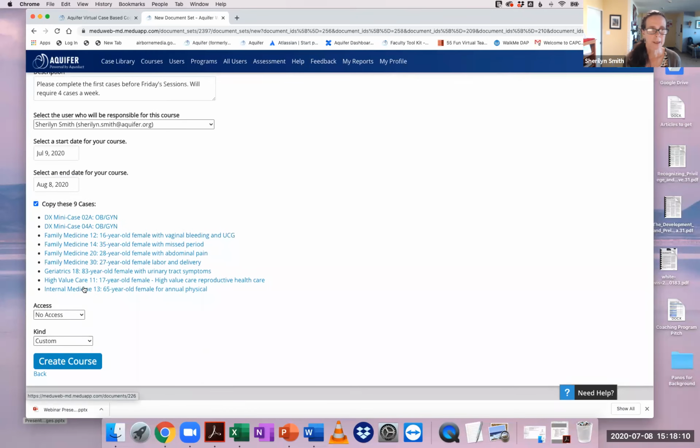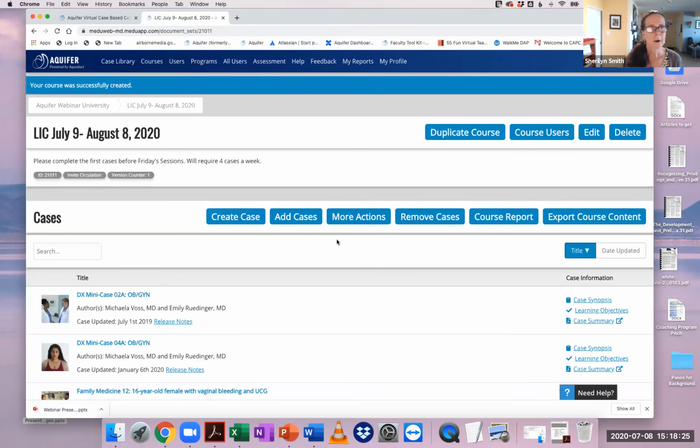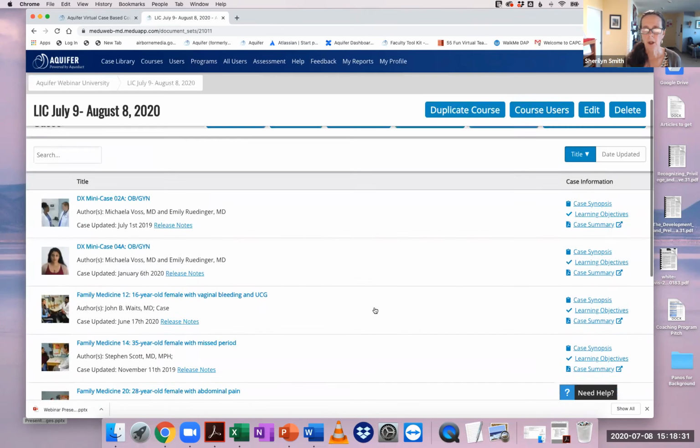And then here are all the cases that I picked. Again, it's really easy when you do the search to put it in a custom course as opposed to going through and doing it different ways. Invite access, and they will get an invitation to the custom course, and here I have created my course. You can see that there's the label, here are my instructions that I put in, and here are all of the cases.